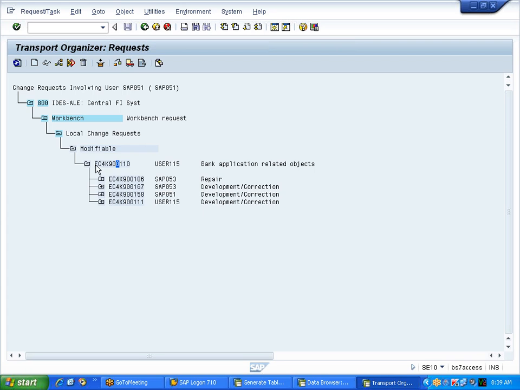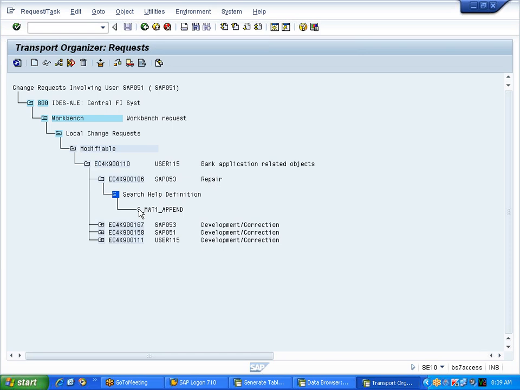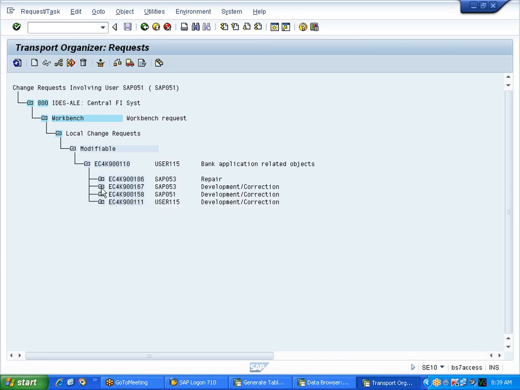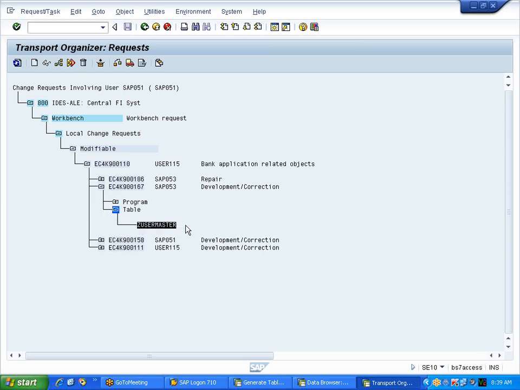So whatever you create, maybe a program, a table, or some data, you should save it under a unique number. For example, this is a transport request and every transport request will have some tasks. This is a higher level, and all these are lower levels. So this is called a transport request and all these are called tasks. Each task has some programs. Somebody has created a search help and stored it in this. Similarly, somebody has created programs JetBank APP, JetBank APP F01 and saved them in this, and somebody has created some tables and stored them.